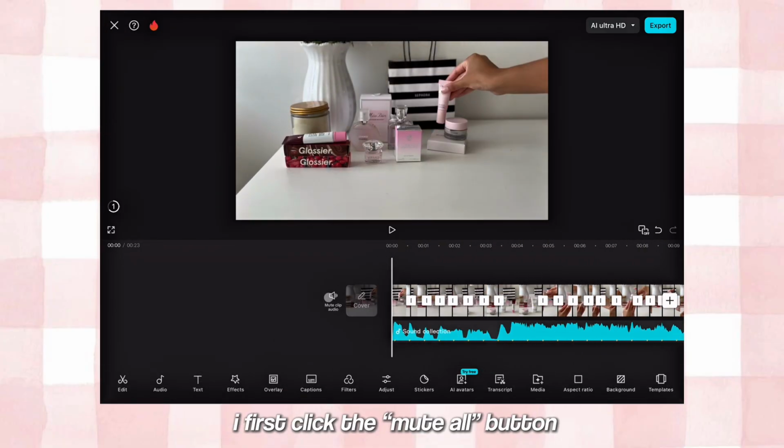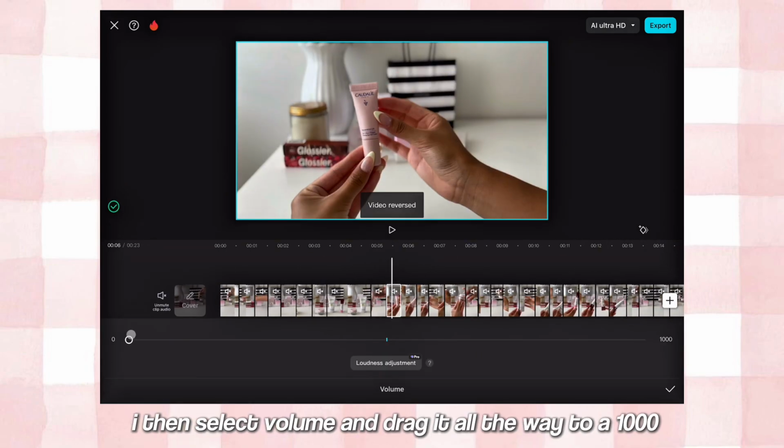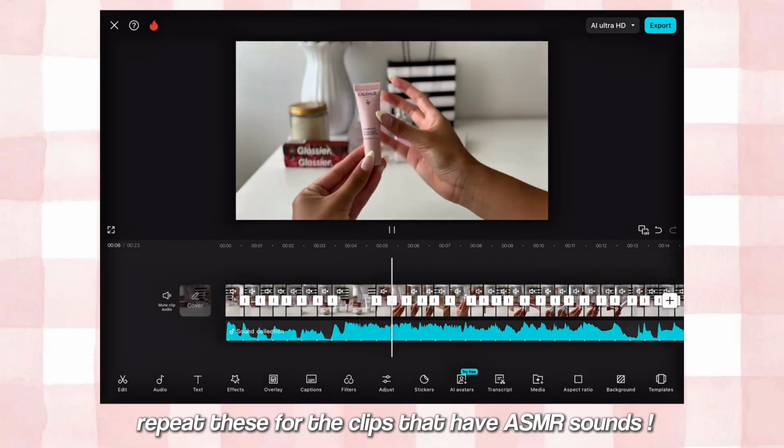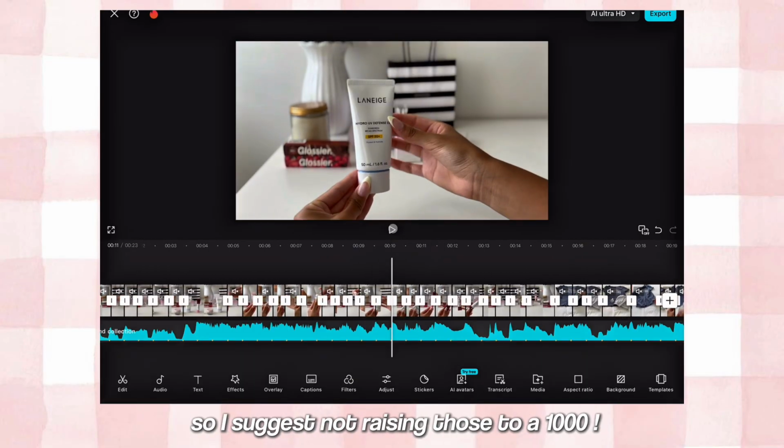I first click the mute all button and then select the clip that has ASMR sounds in it. I then select volume and drag it all the way to 1000. Repeat these for the clips that have ASMR sounds. I muted all of the other clips to avoid extra background noise, so I suggest not raising those to 1000.